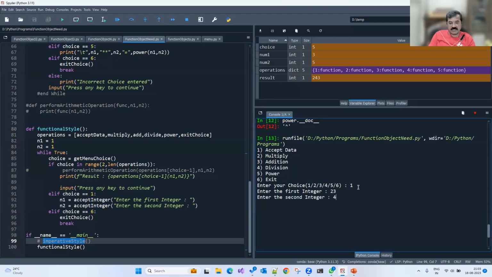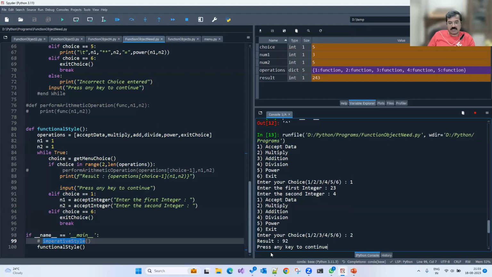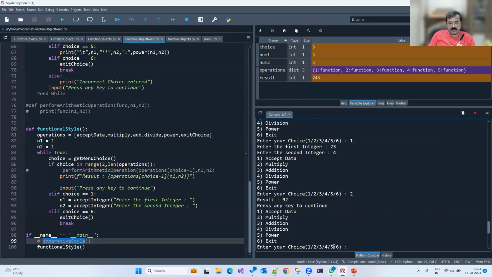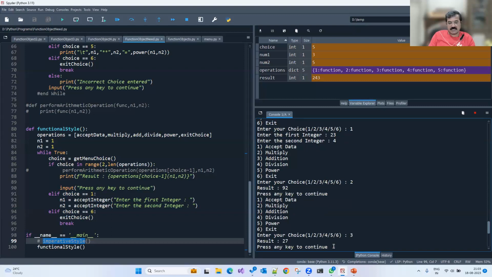First integer 23, second integer 4. So the result display is still left somewhere. Choice in the range, this is accepted. Then I want to multiply the data, so I said 2. The result is 92. I said press any key to continue, I said 3, and it says the result is 27.